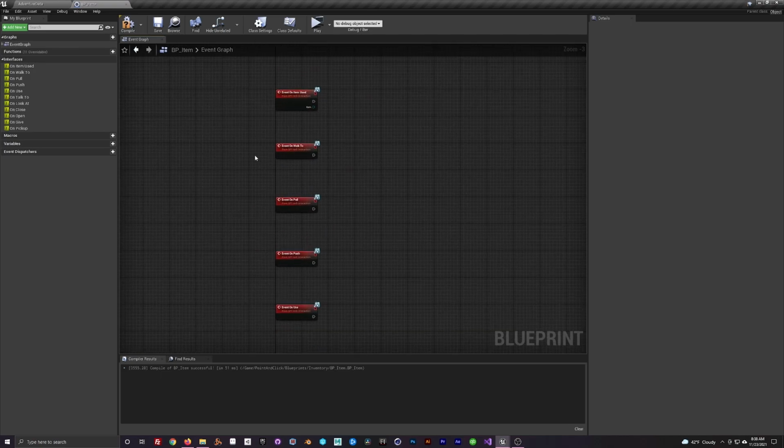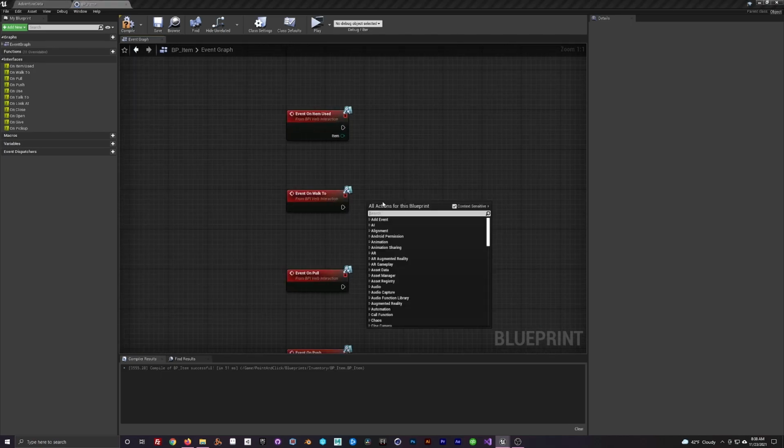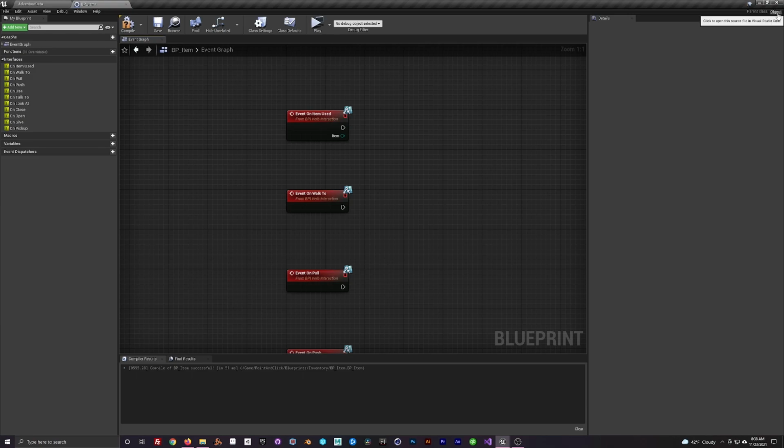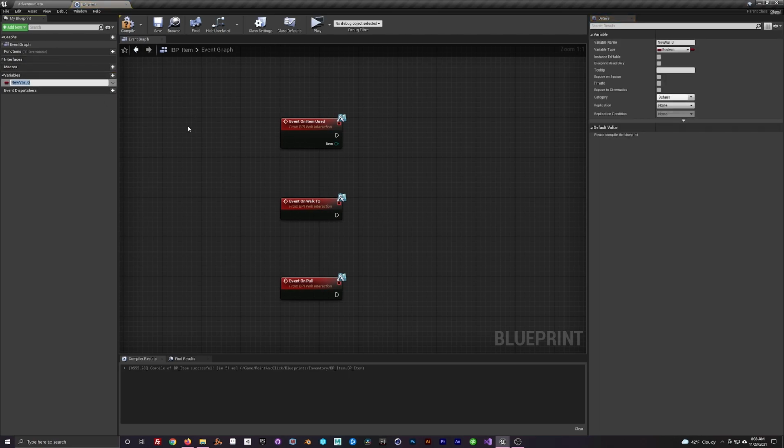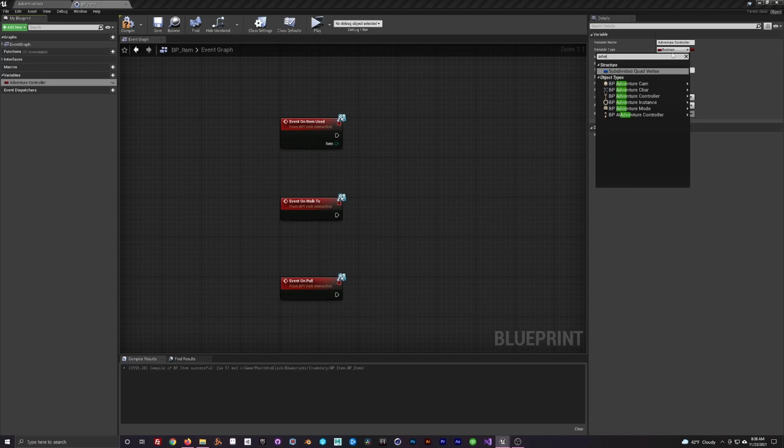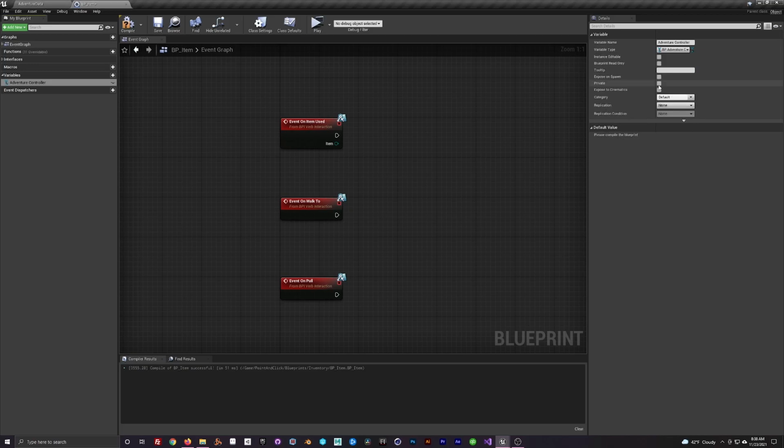Now, if you were to right click in the event graph and try to find the adventure controller, you can see that it does not have that option. This is because it is an object type, and its parent class is an object, so that means it doesn't inherit from actor, so it doesn't have tick and a bunch of other things. So what we want to do is just create a variable of the adventure controller, and we will assign this later. But for now, we can still do everything that we need using this variable. It just won't work until we pass in and assign the adventure controller later.